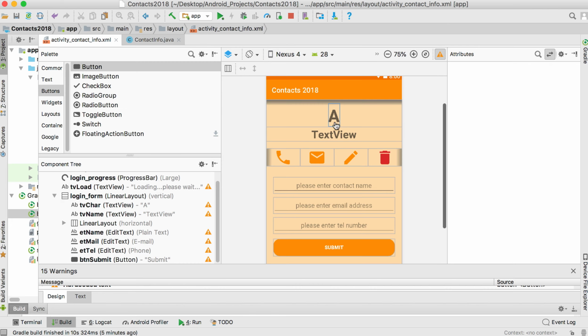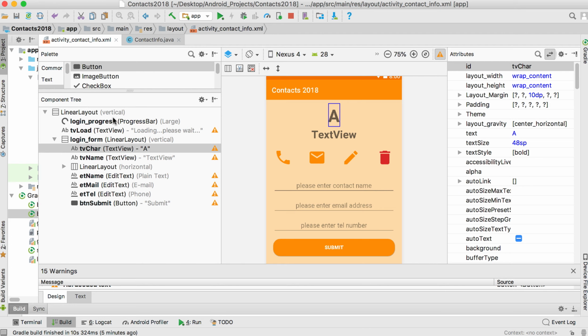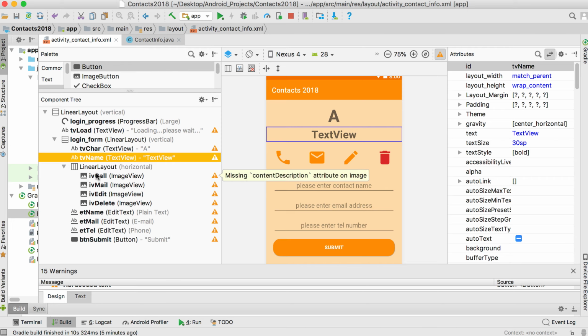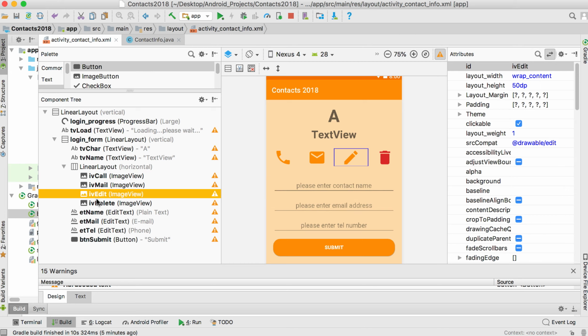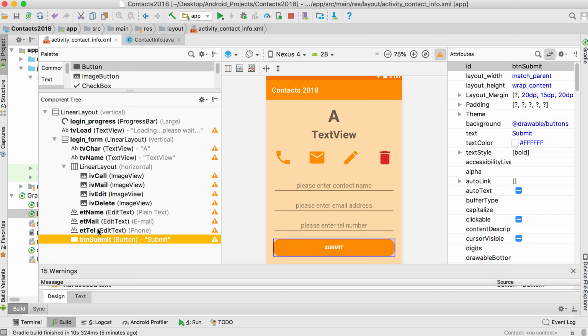So let's just link up these components now. So we've got on the left hand side in the component tree, it's now a bit easier to see it there than anywhere else. So you can open up the component tree a bit more. So you can see we've got TV char, TV name. In this linear layout, we've got IV call, IV mail, IV edit, IV delete, ET name, ET mail, ET tel, BTN submit. So there's a lot of components that we need to set up.